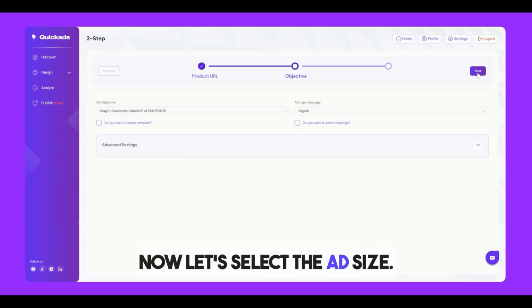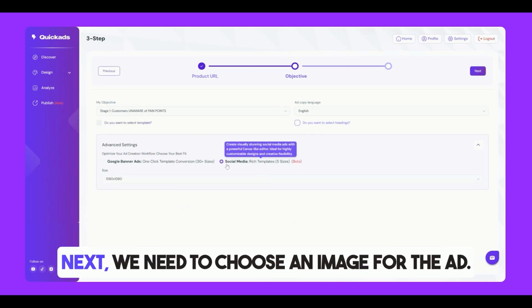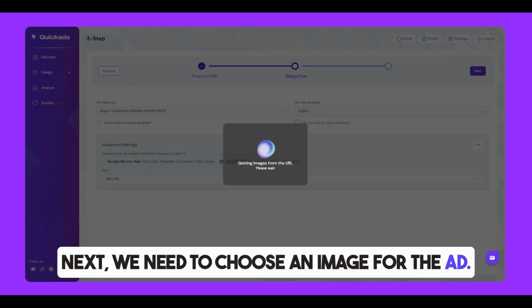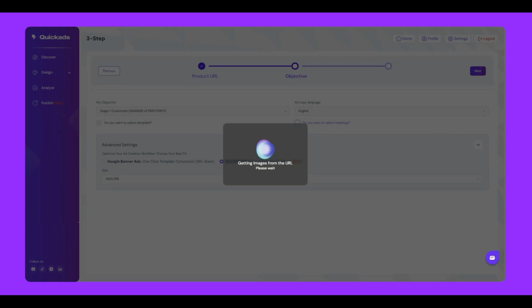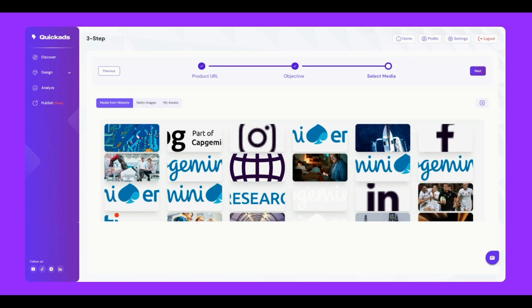Now, let's select the ad size. I'm going with the Facebook post size. Next, we need to choose an image for the ad. I'll be using this one.